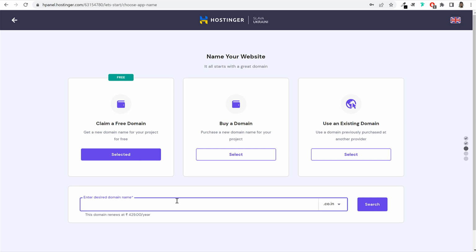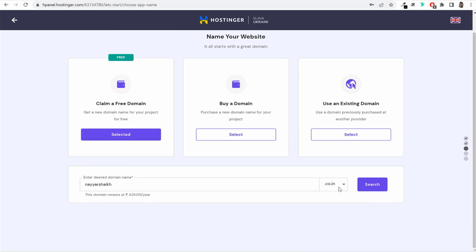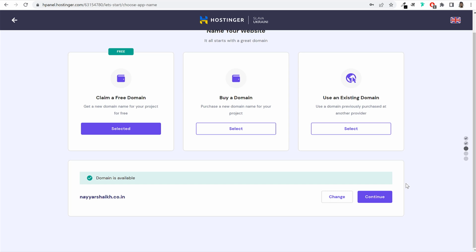So basically enter the school name. For example, as I said earlier, if your school's name is Delhi Public School, then enter delhipublicschool.co.in or .com, .edu, .info, whatever domain name extension you want. In this case, I'm entering nayarshekh.co.in. Once you enter your domain name, click on search to see whether this domain name is available or not. If it is available for you, you will get this notice, domain available. Now you can click on continue and proceed further.